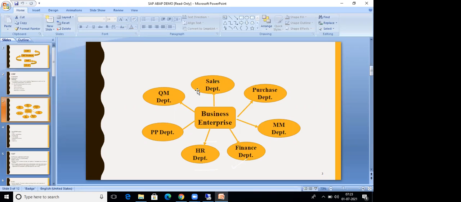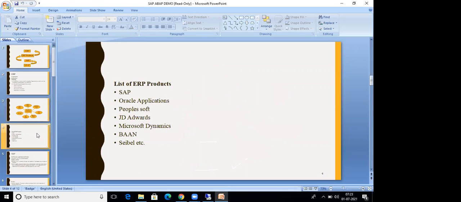That process is called the ERP process. Okay, clear up to here. Next we have a number of ERP products.